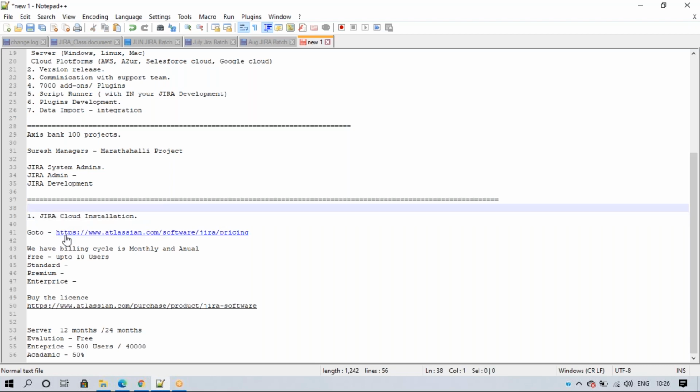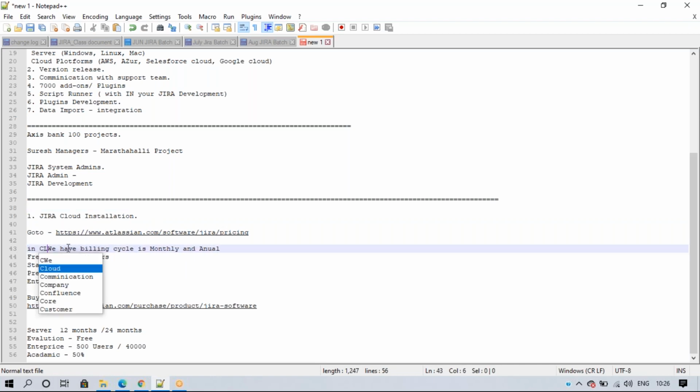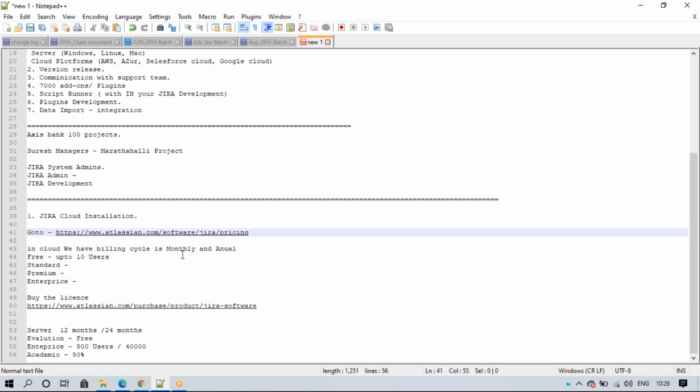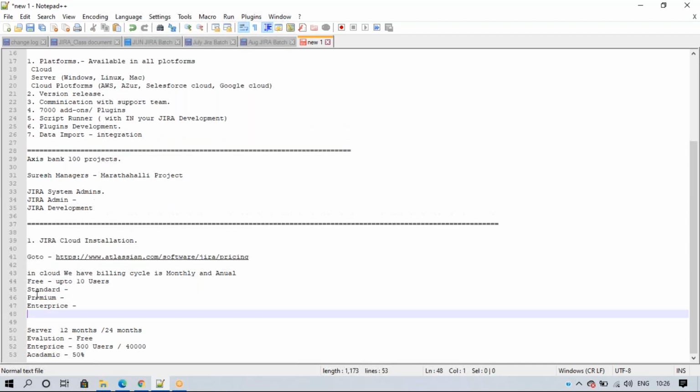So you can see here, first go to your Atlassian cloud installation page. Just as we are discussing, go to this place, and we have the billing cycle, monthly and annual, in the cloud. That is free for up to 10 users, and standard, premium and enterprise. If you click on this link you can see this, and if you want to purchase billing, we can do it like this.